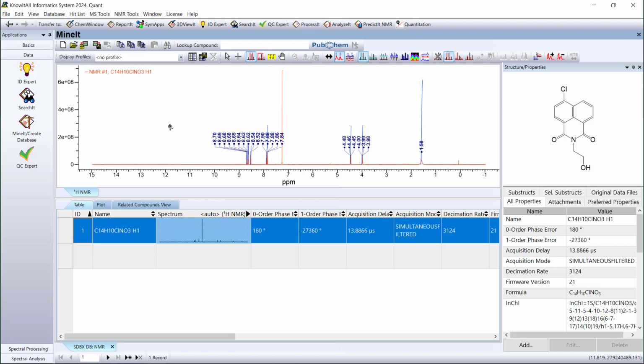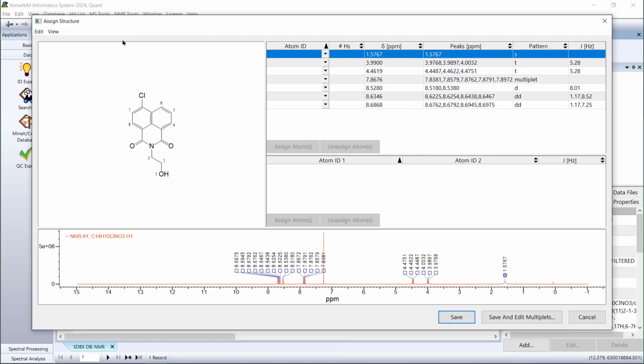In this video, we will assign the defined multiplets to protons in the structure. This step requires a structure to be attached to the record. Begin by launching the corresponding dialog under NMR tools. I'm clicking Assign Structure. In this dialog, we will assign the multiplets to protons.